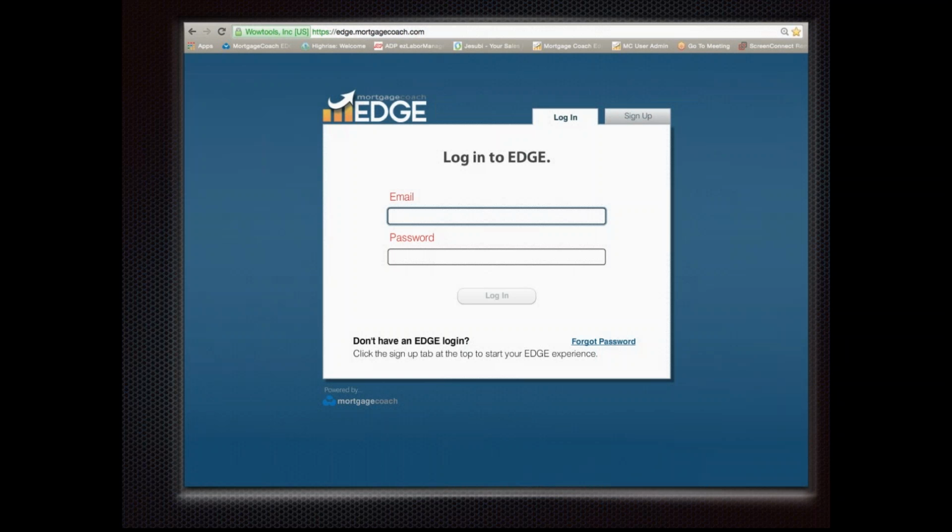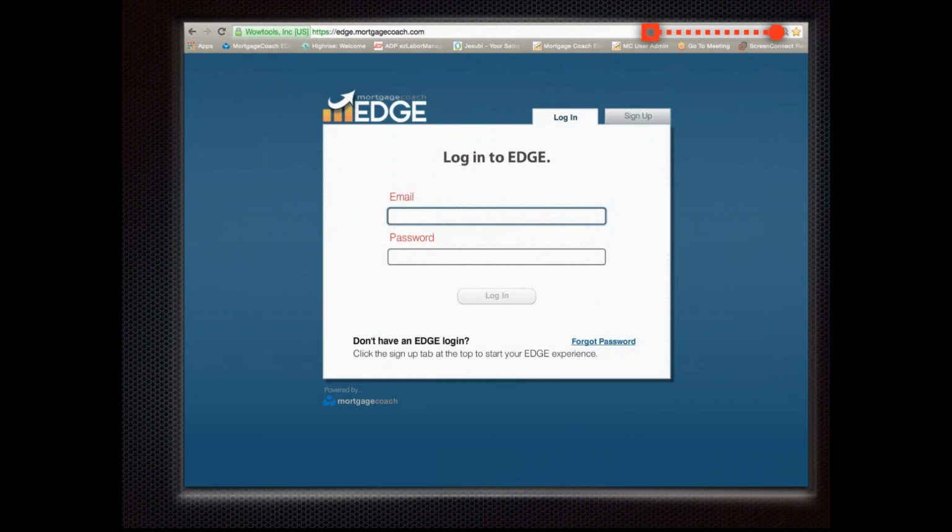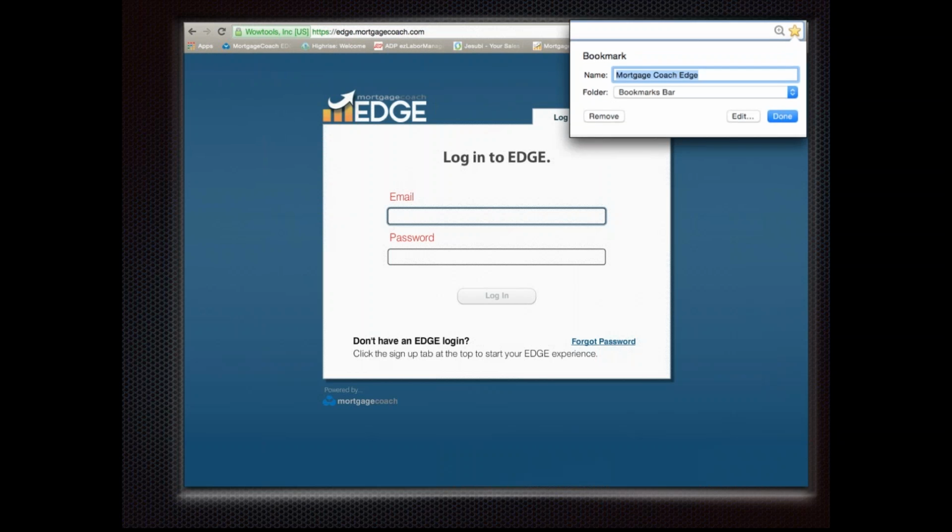So this should look familiar to a lot of us. Again, if you've just logged in and you're preparing to create the report with us, this is what it would look like. You're going to want to make sure that you bookmark edge.mortgagecoach.com, and by doing so, it makes it easier for you to log in. You simply select it from your bookmark bar, or favorites bar, and you can access that by saving it to the top right.